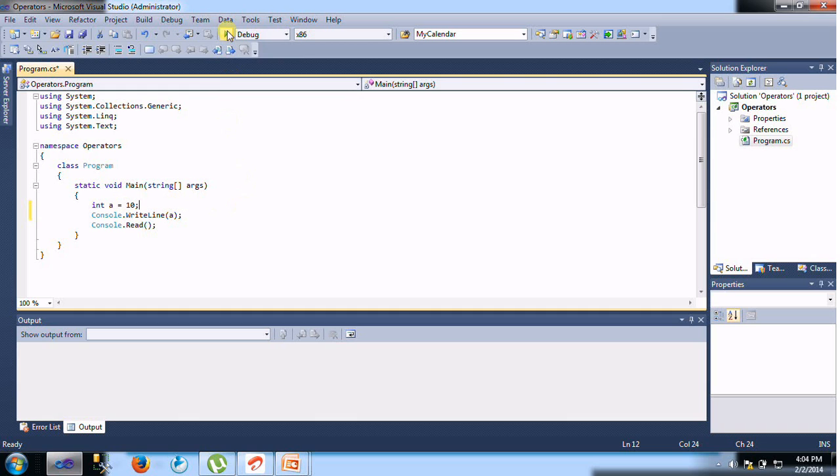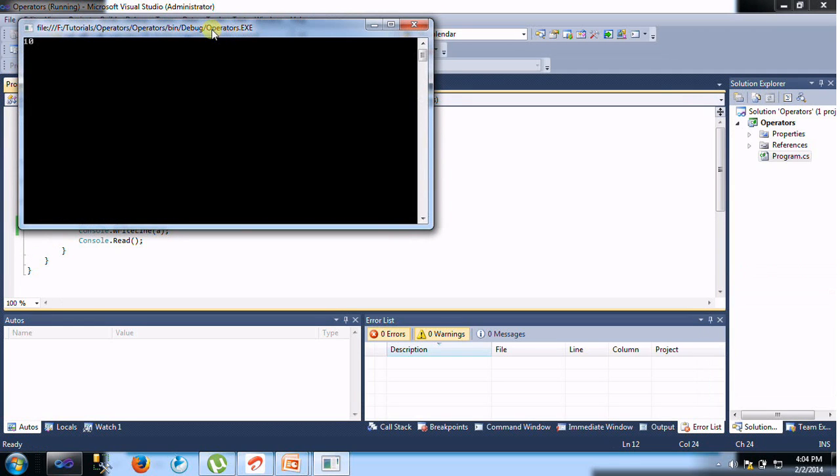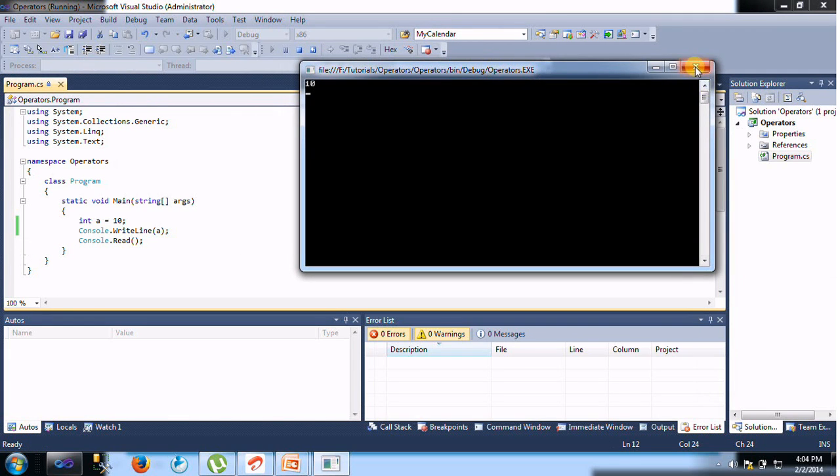Okay, let's quickly run it. What's going to happen? The value of a will be printed, as I expected.